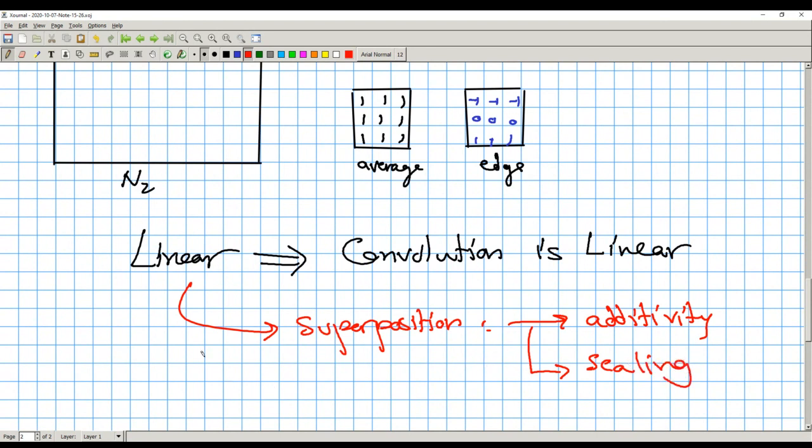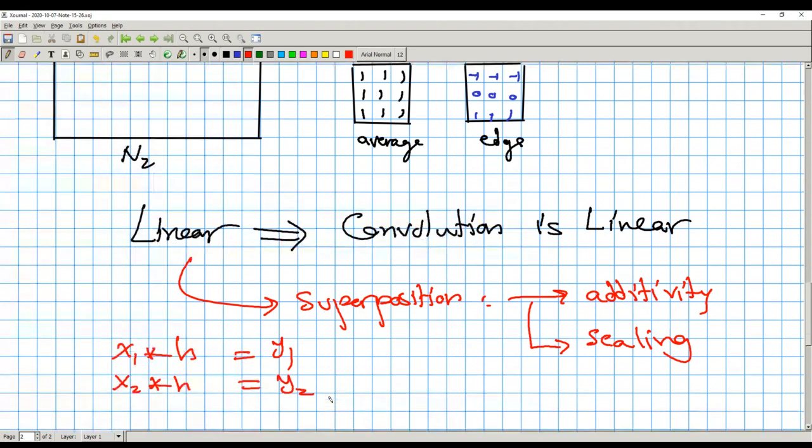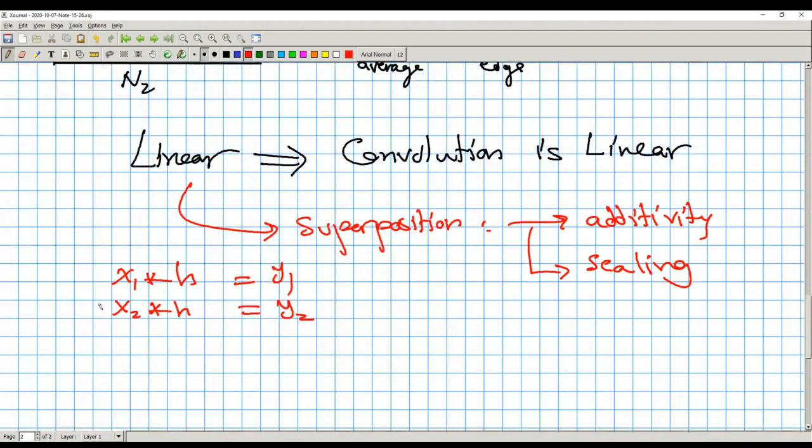Meaning that if you have a system that is represented by H, okay, if you have, for example, X1 convolved with H is equal to Y1, and X2 convolved with H is Y2, if you input to the same system X1 plus X2, the output will be Y1 plus Y2. Okay, this is the additivity. This means that the system is additive.